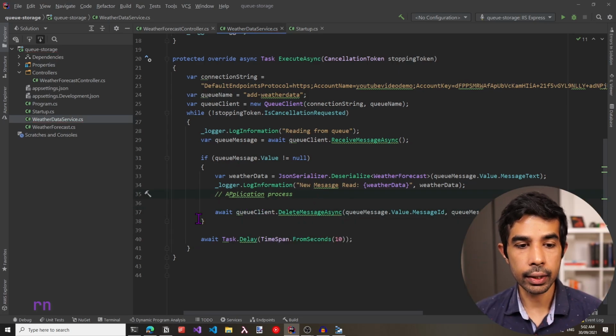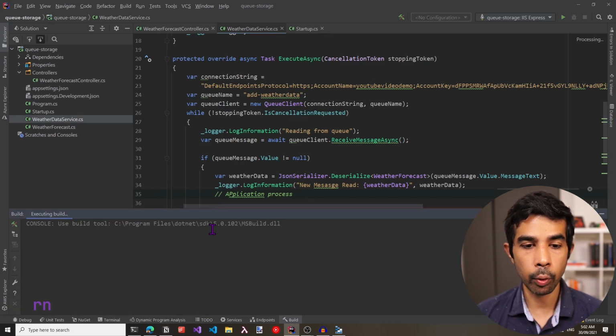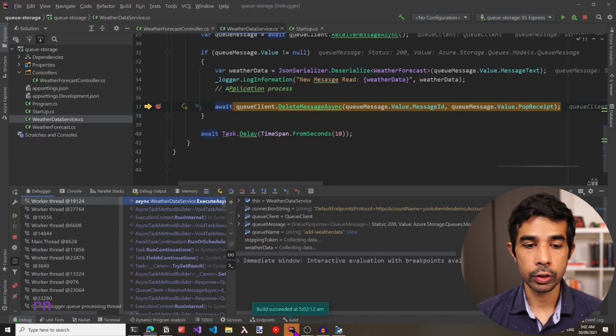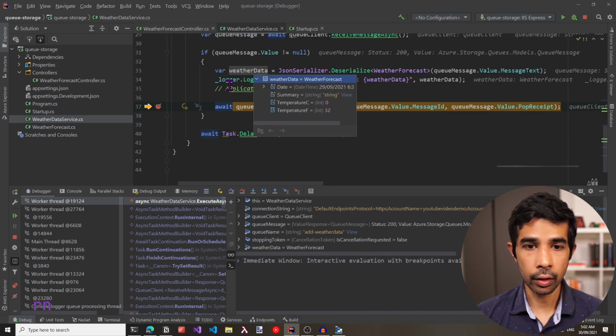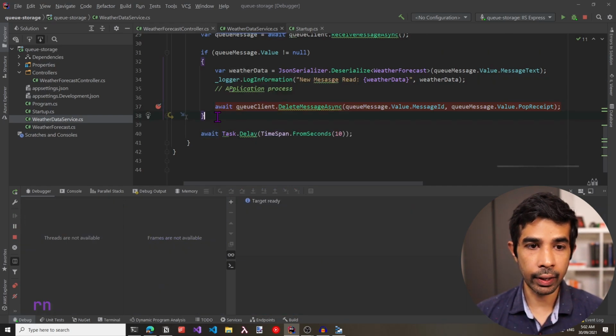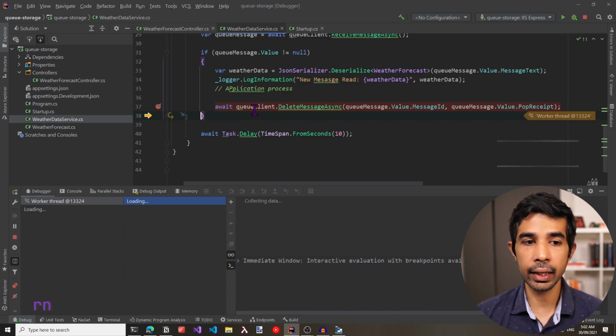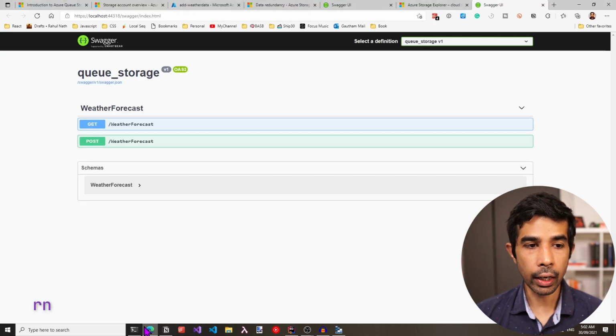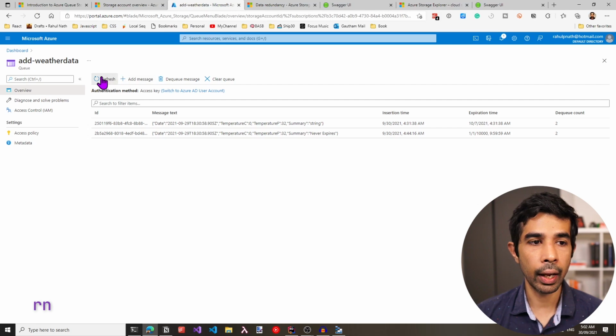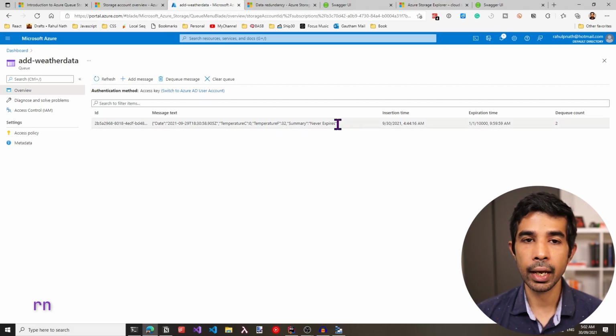So let's run this to make sure this is working as expected. Let's also put a breakpoint here. The application is running, so here we have the breakpoint. So this is going to delete this particular message. If we look at the weather data, we can see this is the message with the string summary. So let's click F10 and this will be successfully deleted from the queue. Now if we go back to the Azure Storage Queue and refresh, this message has gone from here. This will not appear back again.